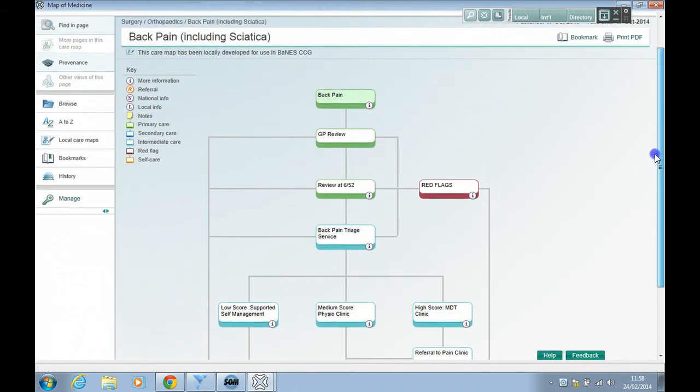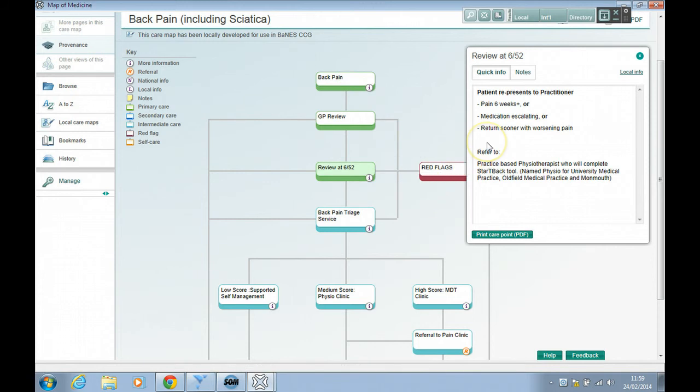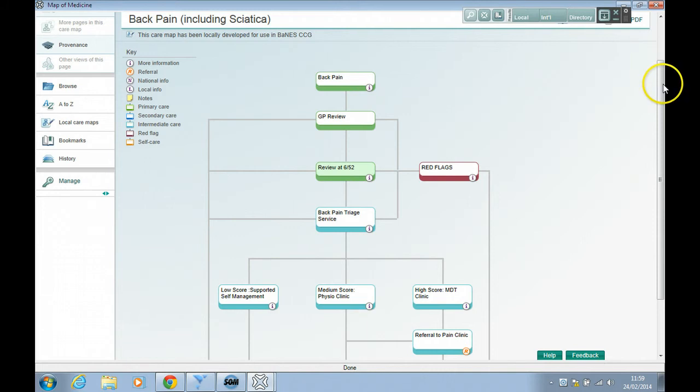When you're using these clinical maps, you will see that some of them have a little eye next to them, and that simply means that there is more information about that box. And if you click, it brings up more information. Now this information can be simply text, it can be web links, and it can be attached documents or PDFs. So if you do see an eye, it may be helpful to click on it or hover over it and see what extra information there is. So let's close that down.